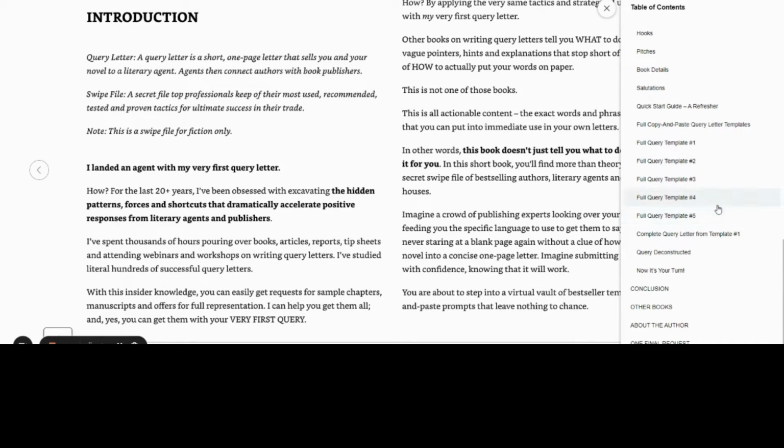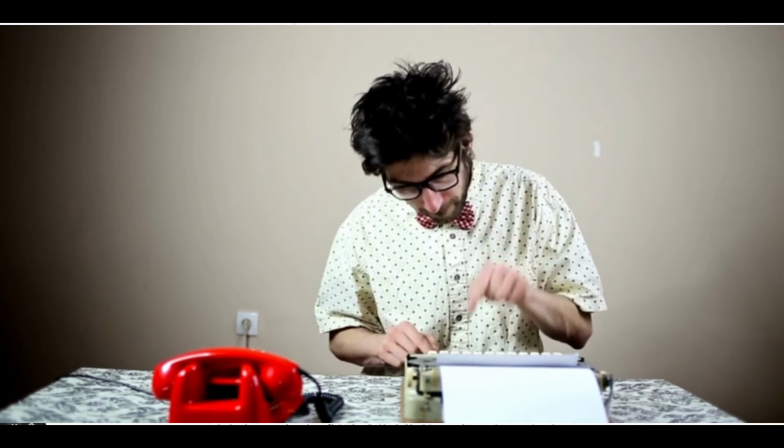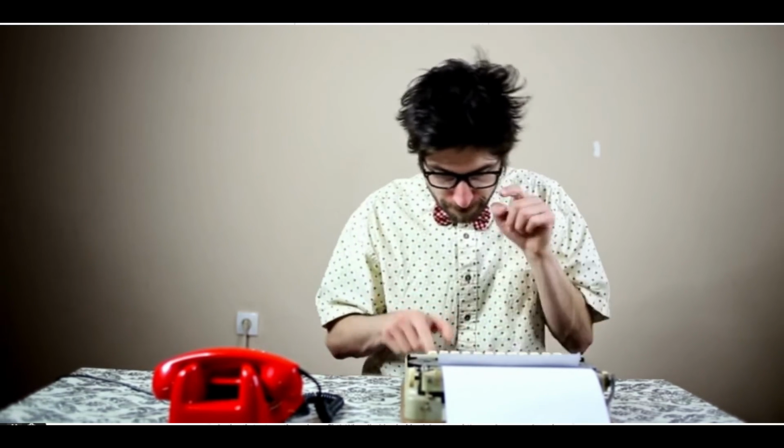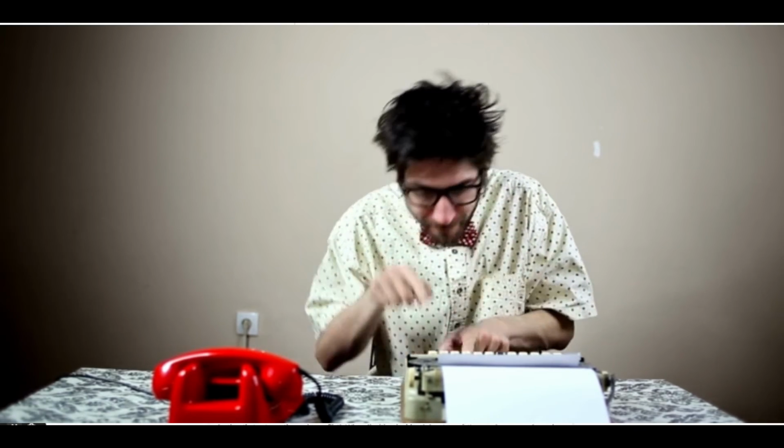So now let's take a query template that would be an example from this book and show you how to turn that into an actual query letter. There are a couple of ways to use this book. You can take one of the full query letter templates from the book and plug your story and bio information into that. You can pick and choose different phrases, words, and sentence templates throughout the different sections in the book and sort of Frankenstein your query letter.